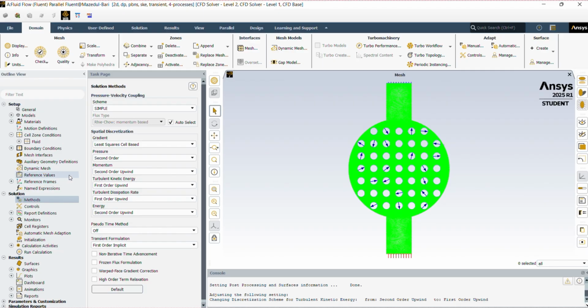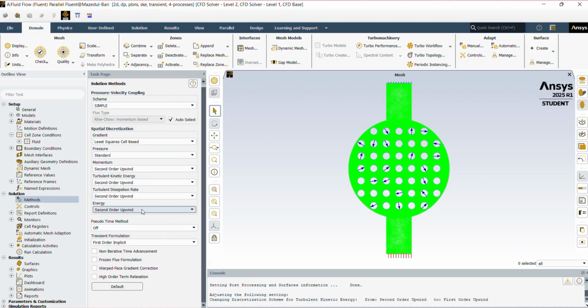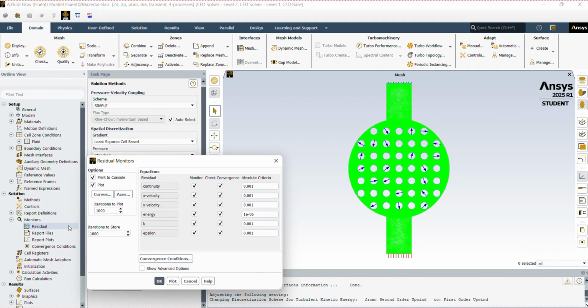Now we will select the solution method. For turbulent kinetic energy we will select second order upwind. For turbulent dissipation rate we will select second order upwind. Now we will give the residual monitor value, which is 10 to the power minus 6. We'll copy paste it everywhere.